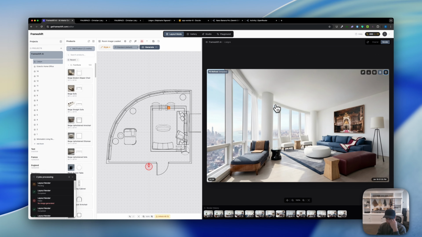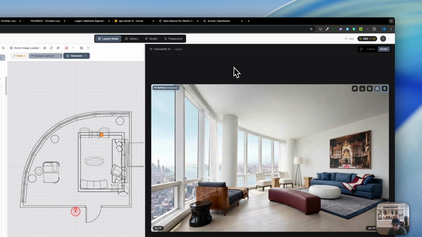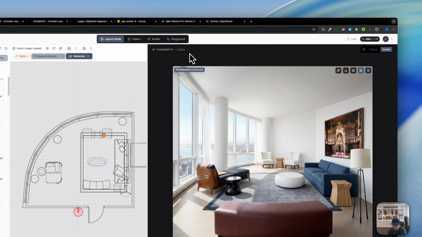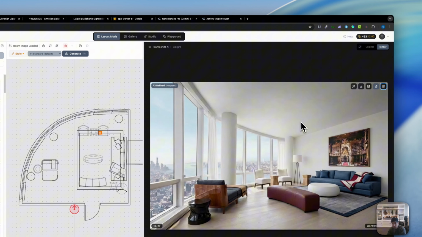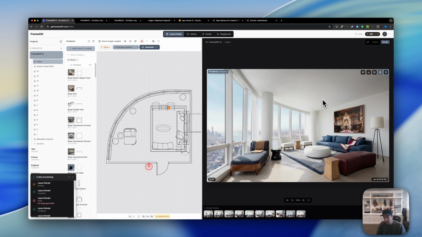So this one isn't bad, actually. So we're going to keep that. This one is just kind of a made-up room here. So essentially, what we're trying to do is find an image that's pretty good, pretty close to what we want, and then we can fine-tune it in studio mode.